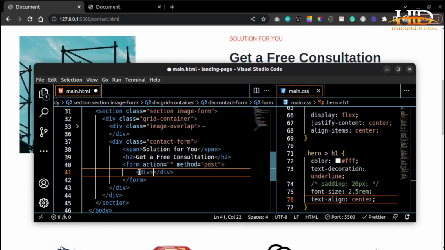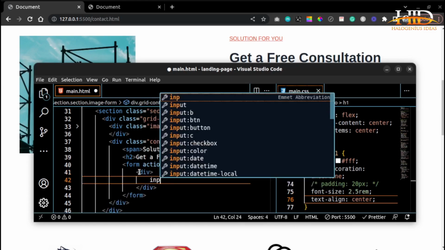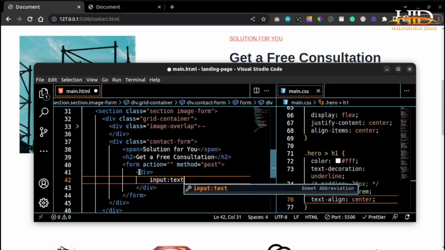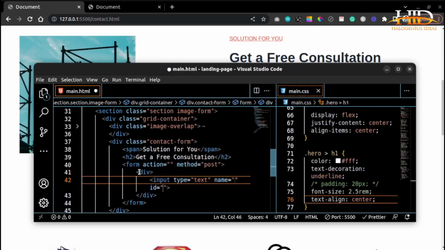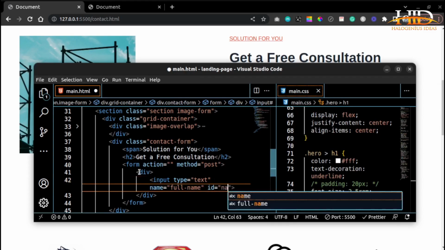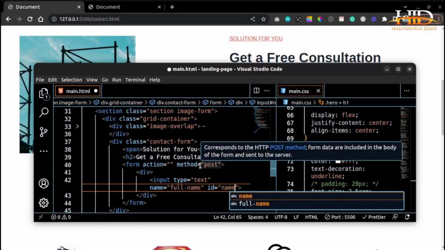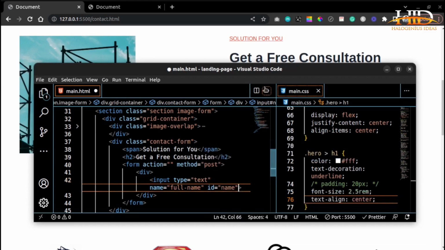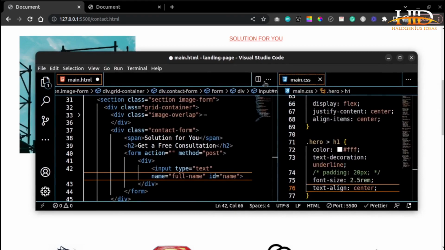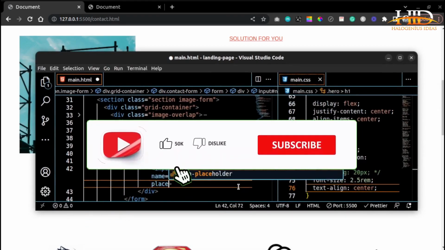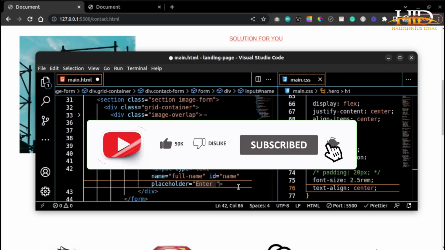Then inside this div, I'm going to be having inputs of the type text, and the name is going to be full name. So this will be the input for name, and if you look at the placeholder, it says enter full name. So don't forget the placeholder: enter full name.